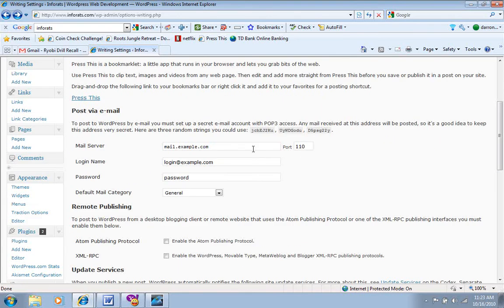Post via email. I don't use this, but if you travel a lot, or if you're en route and you're writing about your adventures, you're carrying your iPhone around, you can post via email. You set up a nice, secret, secure web address. You're going to want to set one up that's specifically for posting to your WordPress blog, and that way when you send an email to that email account, it will post it automatically to your WordPress site as well.